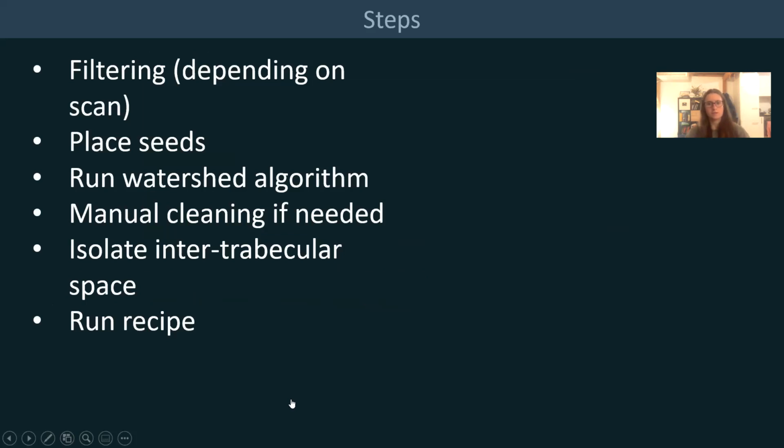So here's a quick overview of the steps before I do a little demonstration. In general, we want to start with some filtering if it's necessary for your scan. Then you place seeds and run a watershed algorithm and also maybe do some manual cleaning. Those three steps are all to isolate the intertrabecular or marrow space. And then we run the recipe, which shrink wraps the marrow space to then give you your trabecular bone.